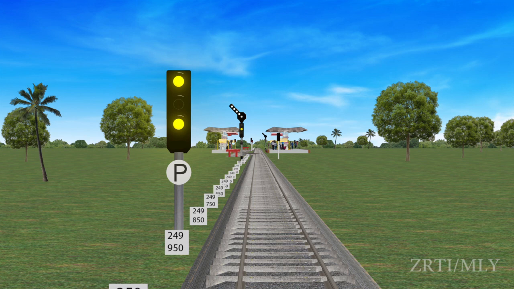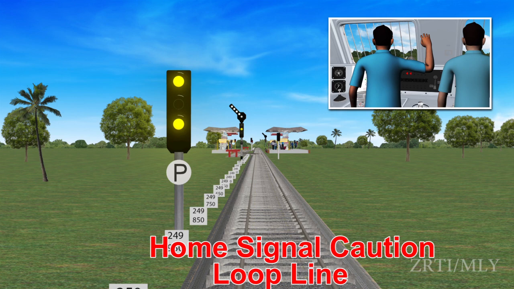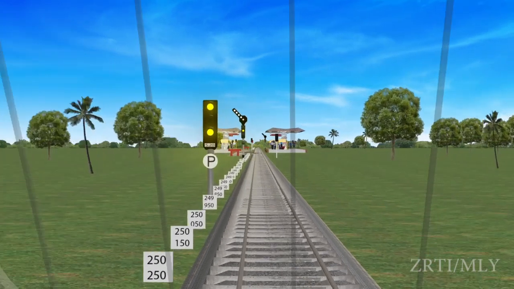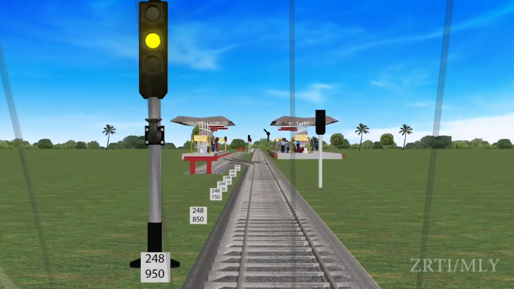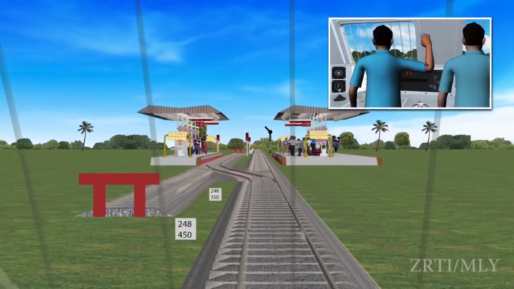Now, let us see the functioning of distance signal in off position exhibiting double yellow, where loco pilot should stop the train at starter signal on loop line. Distant, attention. Home signal, caution. Loop line. Starter signal, stop.